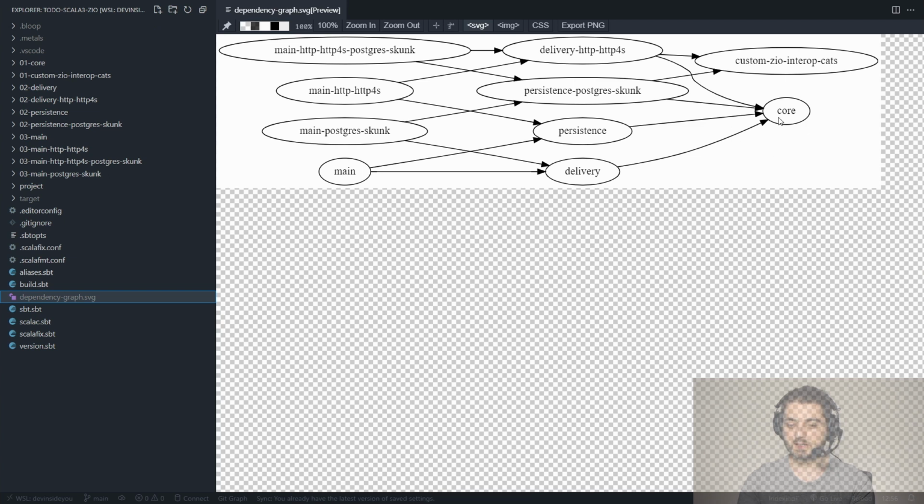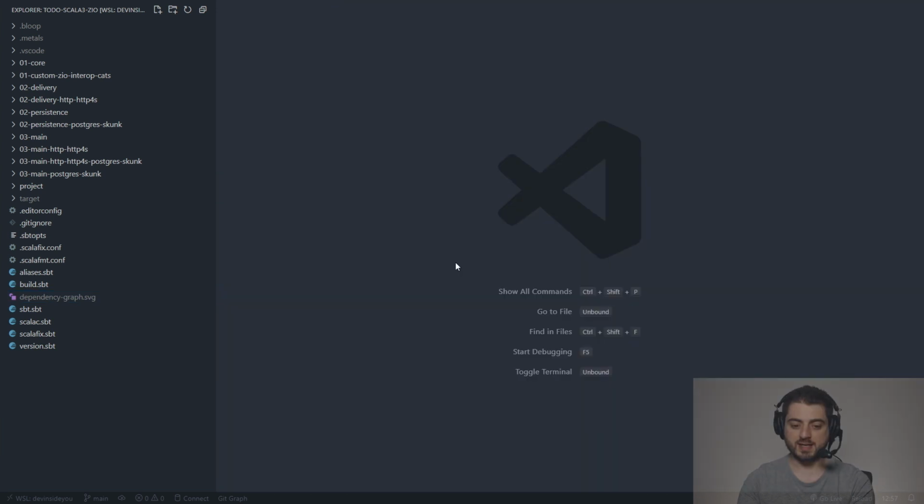So we have the core at the top, and we have the ZIO Interop Cats as well. So this is why we have the 1 over here, because they're on the first level. Then we have the second level, which is the delivery and the persistence stuff, right? All over here, everywhere we have the 2. And we have the 4 main projects, which are on level 3. Okay, very beautiful. Now that you've all caught up, let's actually take a look at some goodies.